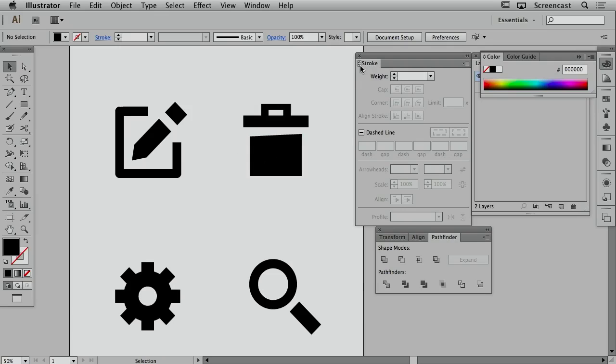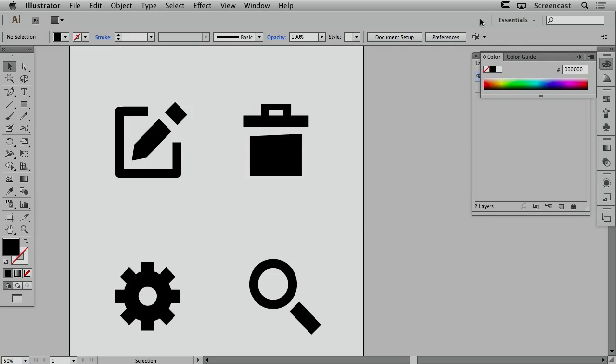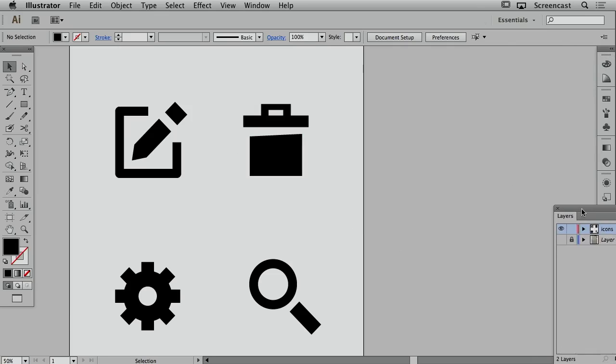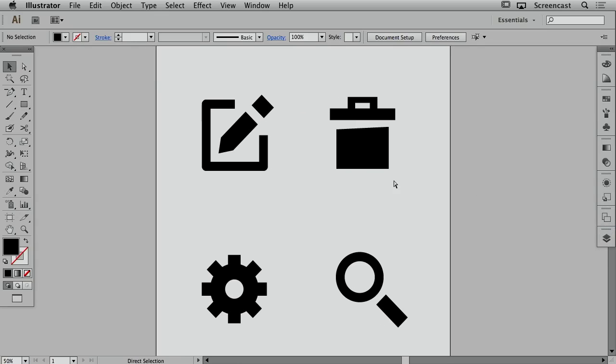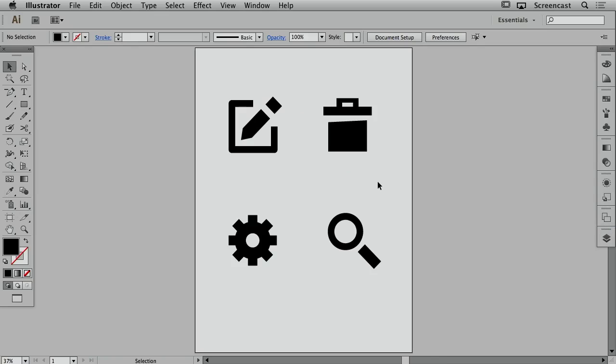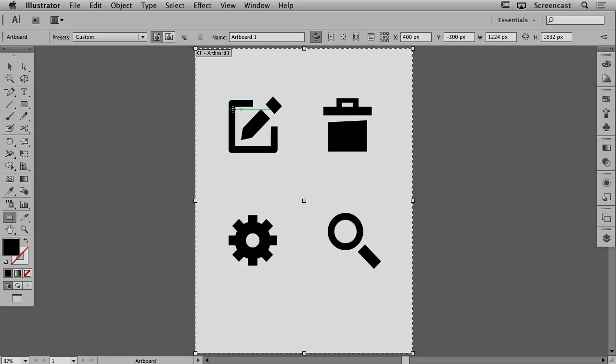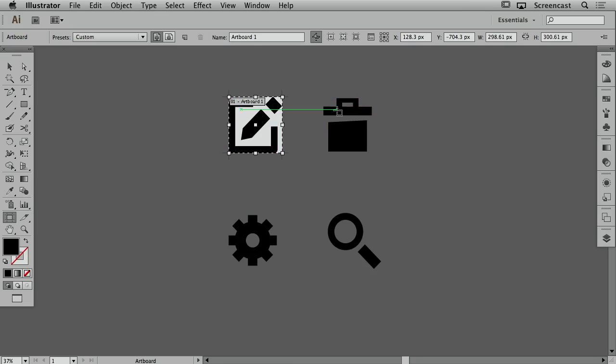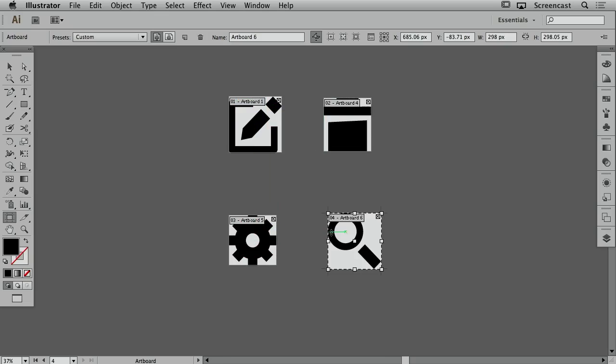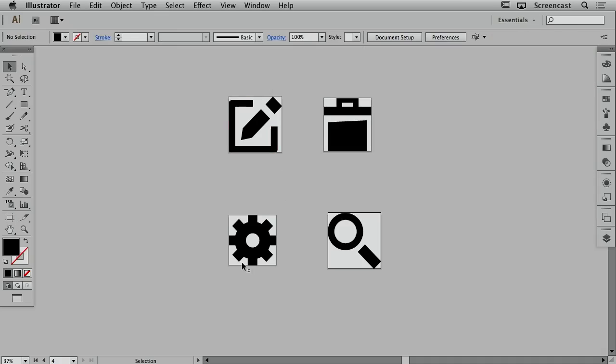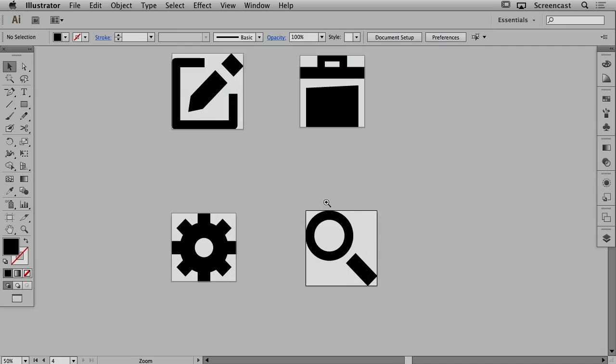Perfect. So next, let's go ahead and clean up our workspace here and get rid of some of these panels. Go ahead and pop our layers over here. And we'll press Shift-O and double click on the first icon. Single click on the rest of them. Perfect. So now we've wrapped artboards around each one of these icons.